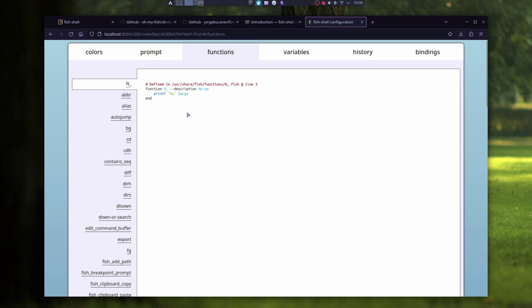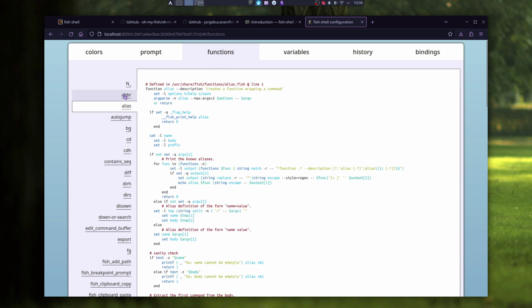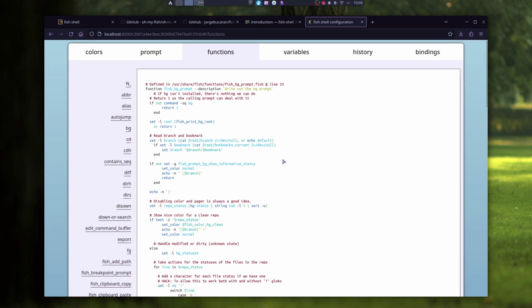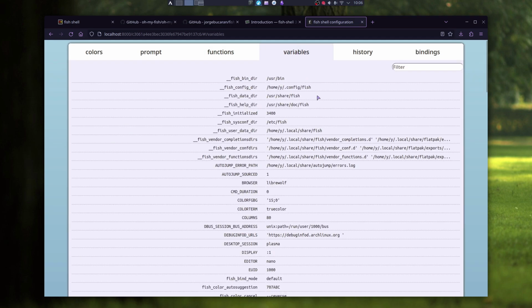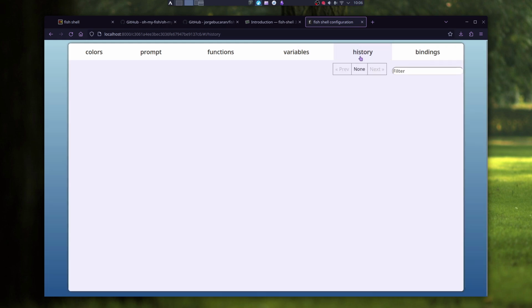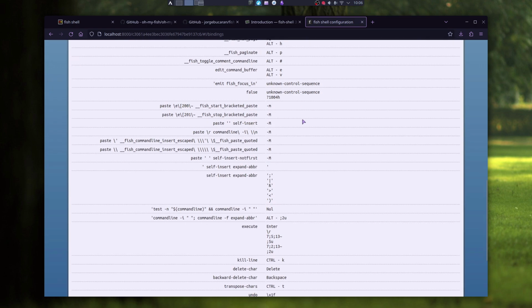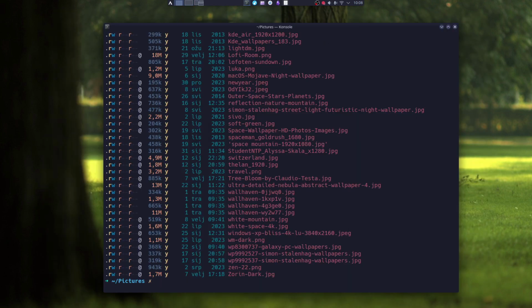You can also see the default functions, aliases, abbreviations, and other options that Fish shell has by default, some variables, history, and the default key bindings. And this and many more things Fish has out of the box without the need to install any plugin, any theme, nothing.